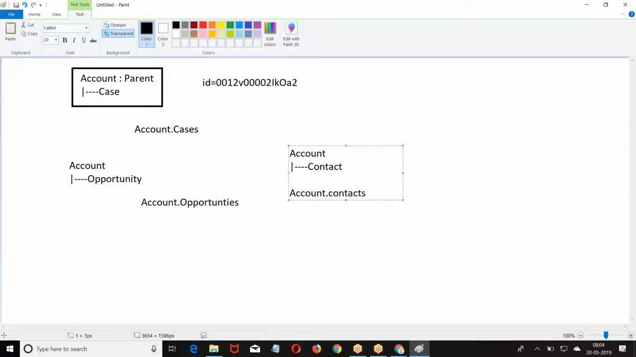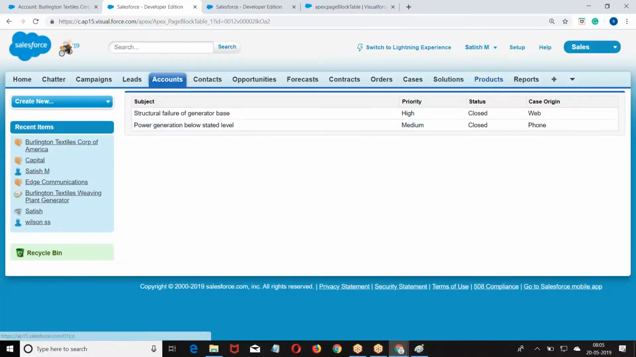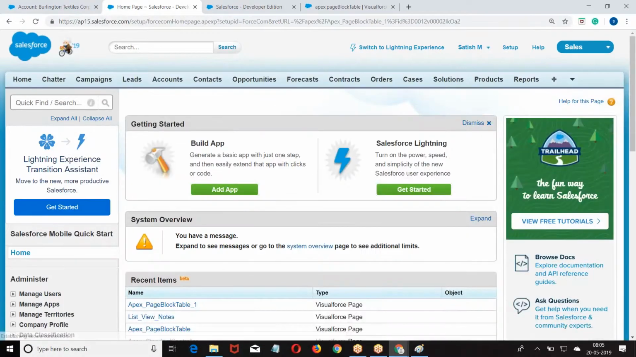I hope you got my point. When two objects are connected by Salesforce and the relation is created between the two objects by Salesforce, then it is parent object dot child objects: contacts, opportunities, cases. I hope you are good. People have followed this point, right? If you give a particular parent record, I want to get the corresponding child records.